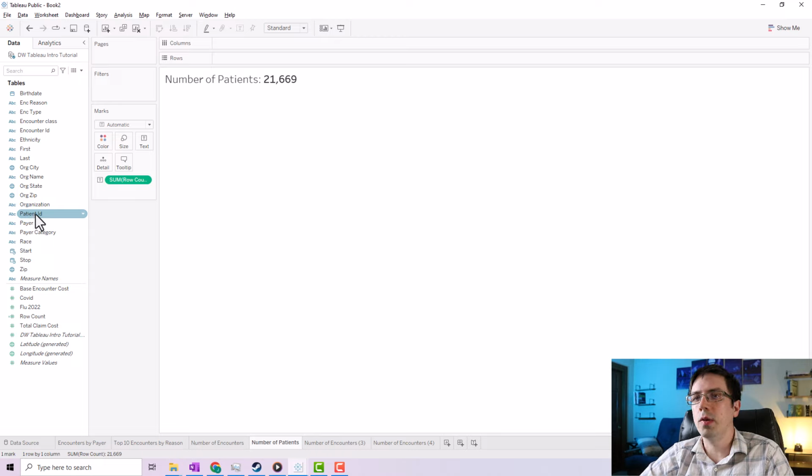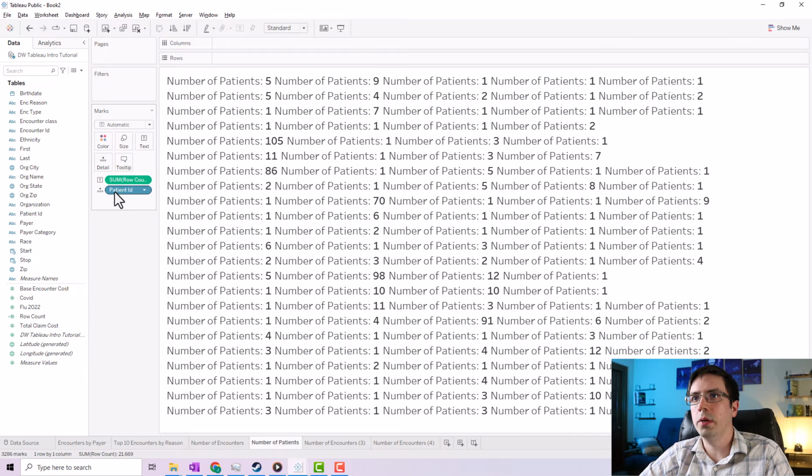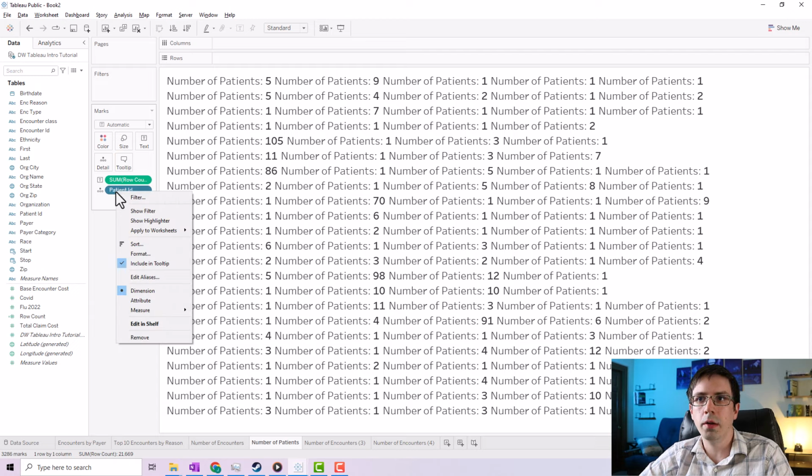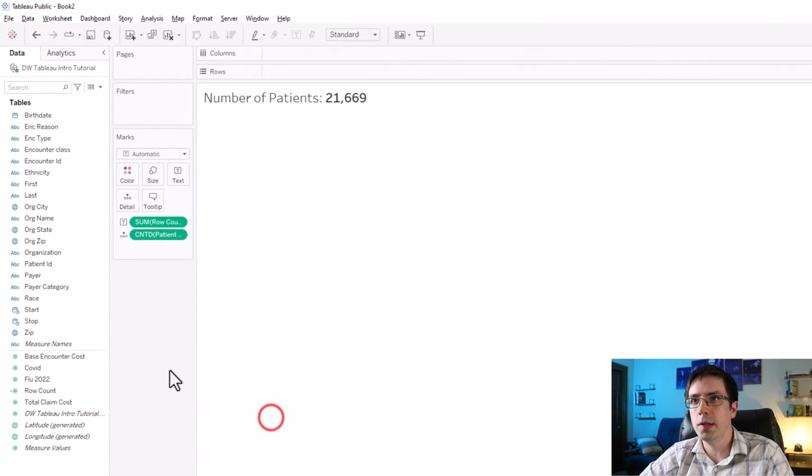This is going to represent all of your patients, but they could show up multiple times because one patient could have multiple encounters. So what I'm going to do with this one is a count distinct on this. I'm going to drag this over here. Right now it's a blue pill. I'm going to convert it to a green pill by right clicking, going to measure, and saying count distinct.